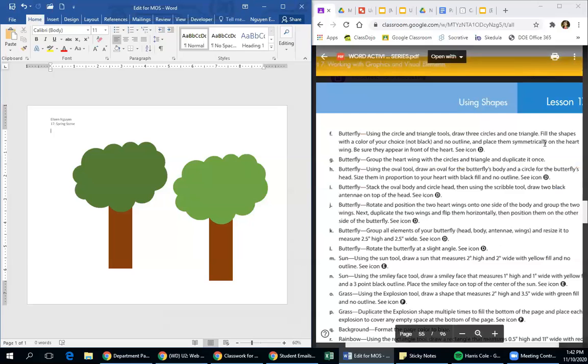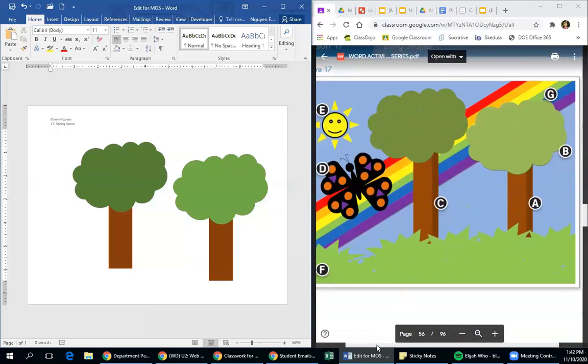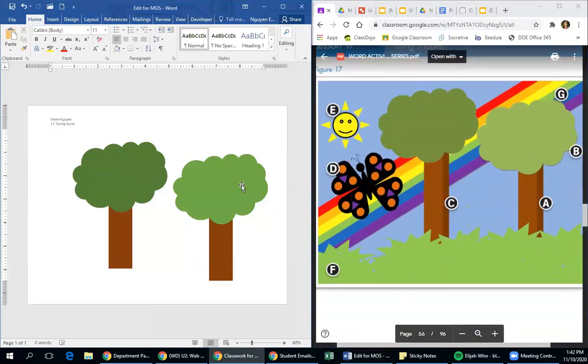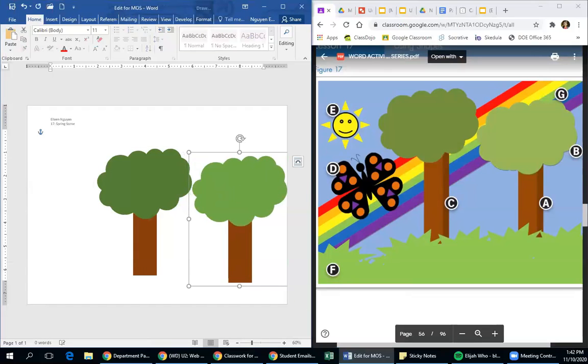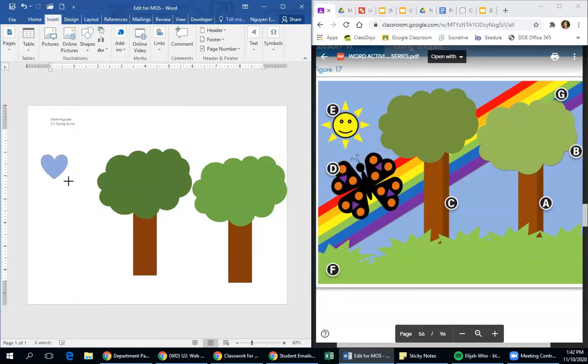And place them symmetrically on the heart wing. Okay, so let's look at the image that they want. So we did the 2 trees already. So now we want to do the butterfly, just a wing. So I'm going to go back to insert, Shapes. I'm going to look for the heart one right here. So I'm going to make a heart.